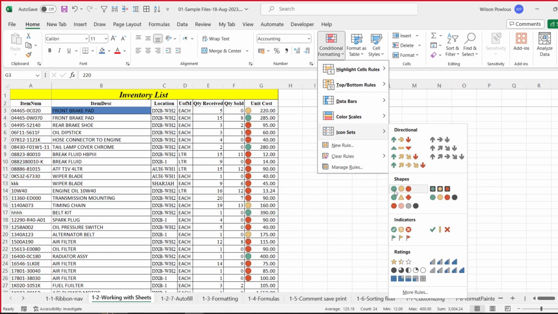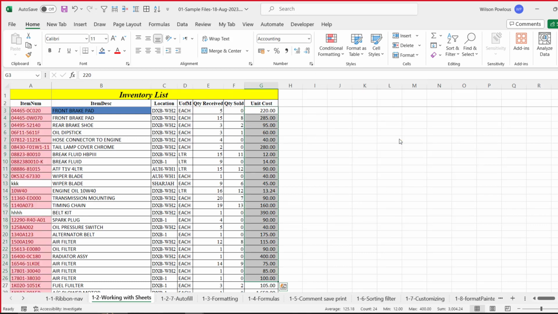See, for icon sets you can use different sets, maybe here or this one. If you look at this now, the bigger one is having a green arrow.